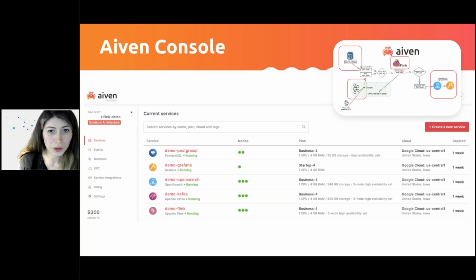As an Aiven user, when you log in, you will see our Aiven Console looking like this. This is like a single pane of glass that gives you a view into all our current services in your project. For example, here you see that we have 5 services running in provisions: Kafka, Flink, Postgres, OpenSearch, and Grafana. And the integration between these services is also provided by Aiven.